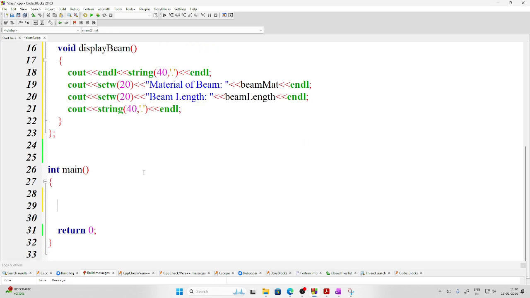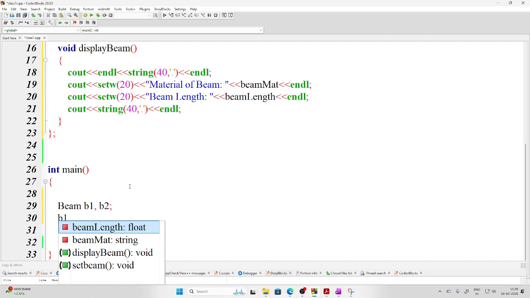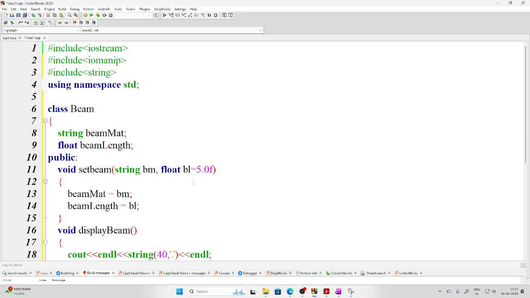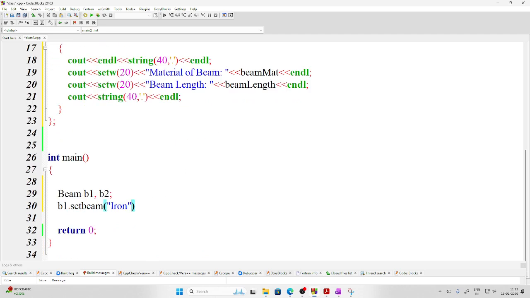Now we'll be coming to the main, and this is Beam. So we'll be creating two, let's say beam1 and beam2, as our two objects, and then we'll be setting up beam1. setBeam, and here I will only be giving the material, let's say the beam1 is of iron, and I am not supplying the length. So what will happen, by default the length should come out as 5 meters. So beam material is this, and at the end let us write meter. Now it is looking better.